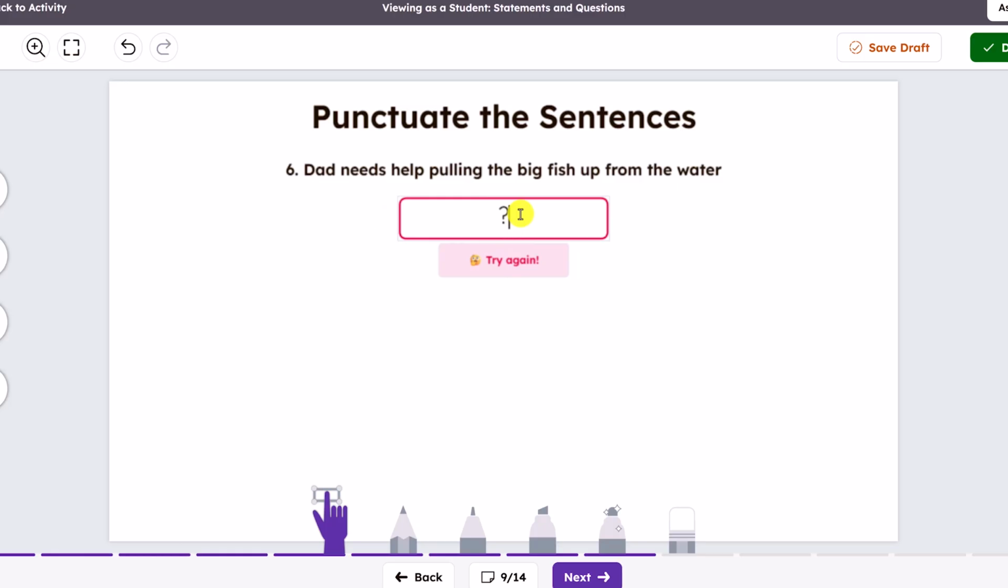So this one is in practice mode, so students could go in here and they can try again until they get it correct. On the teacher side, you will receive data that shows you how many times the student tried before they got it correct.